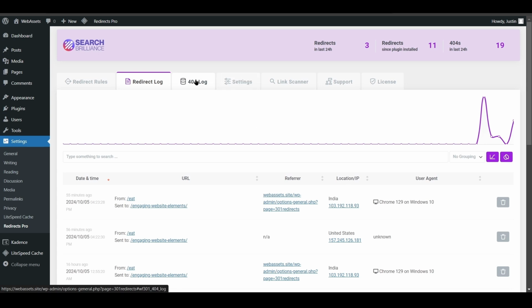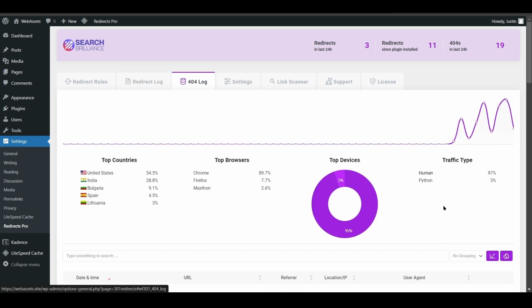That being said, we have the 404 logs as well. So you see that we have this graphical representation. You see the top countries. So this shows you the history of all the 404s that have occurred. Now you see we have the United States over here, India, Bulgaria. We have the top browsers over here. So most of the 404s are occurring on Chrome. Top devices: most of the 404s on this site are occurring on desktop. So that's interesting. You would expect it to be mobile, but then it's desktop over here. And the traffic mostly is human, because we have bots nowadays, so you never know.